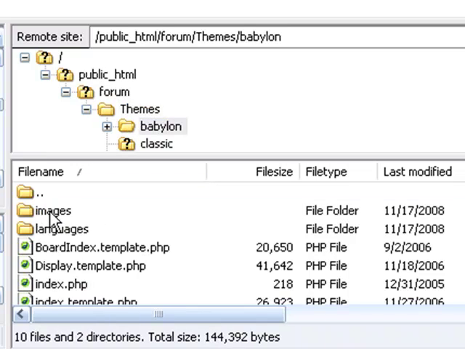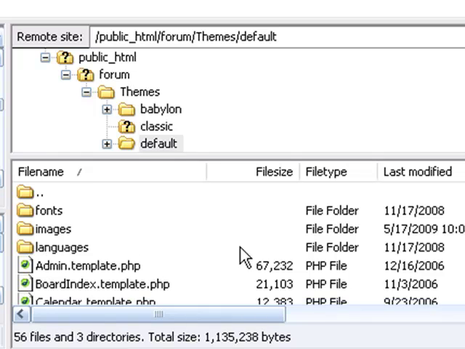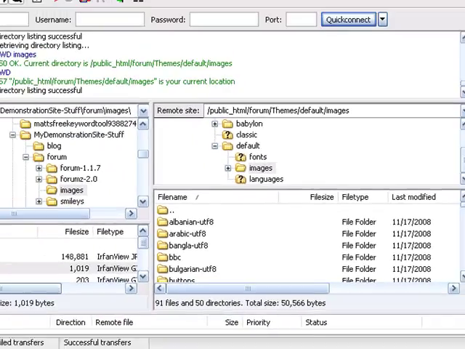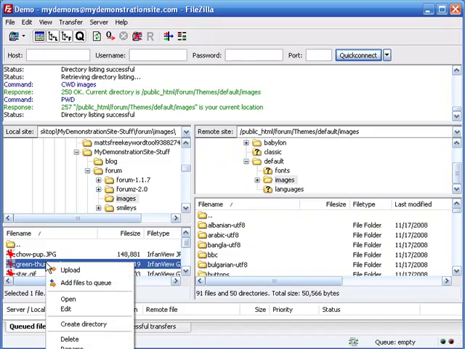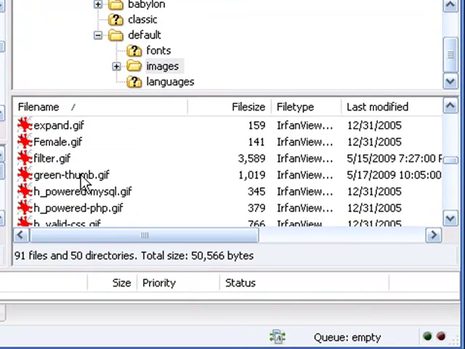We want to then, let's try the Babylon. Oh, I'm sorry, let's do the default. That's one we're in right now. And then go to images. And I've already uploaded, but if you wanted to, as long as you're in the images folder of the theme that you want, you just click, hold, and drag that image over. Or you can right click and then left click on upload. I've already done that. Come on down here and I'll show you what I'm talking about. Right there we are, green thumb. So that is in the default theme.